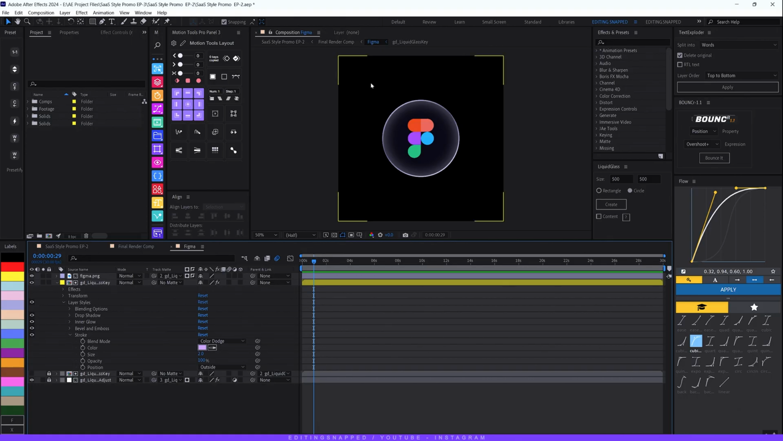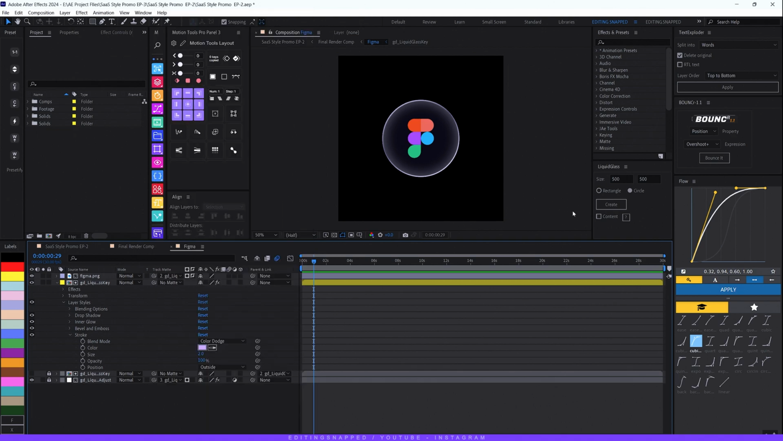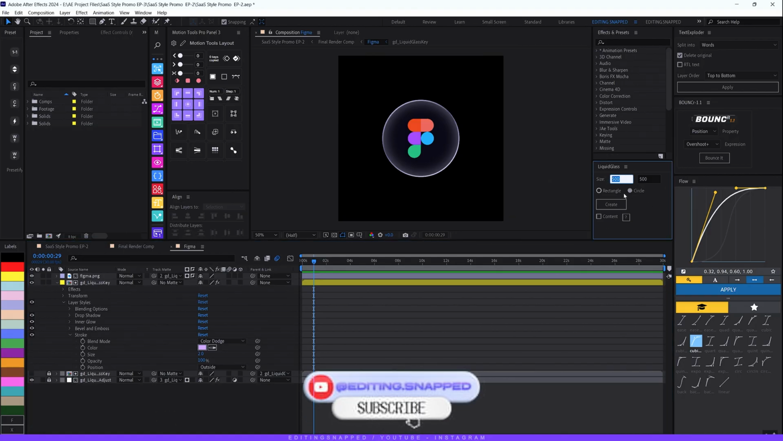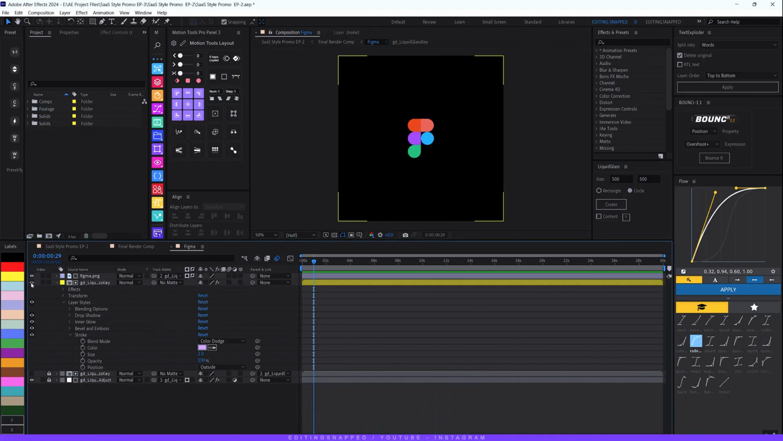In the liquid glass script, you can go to Window and find the free liquid glass script here. Just click on it and it will come as a panel in your timeline. For the size, I have used 500 by 500 pixels, and for the shape, I have set the circle. Just hit create and your ellipse will automatically be added to your main comp.